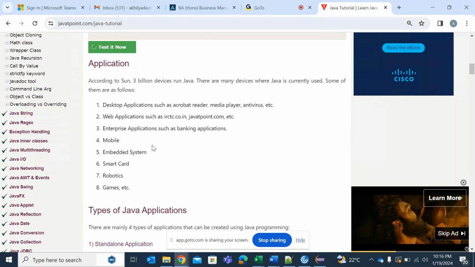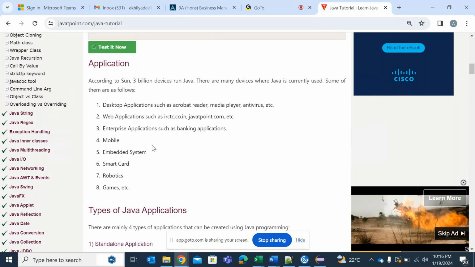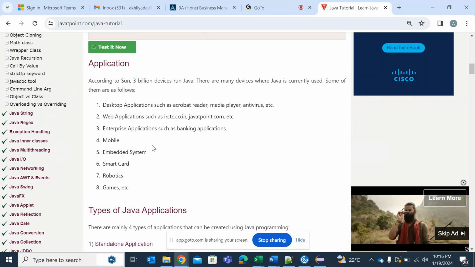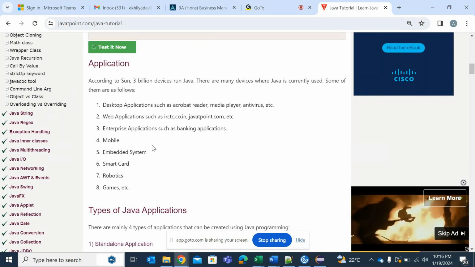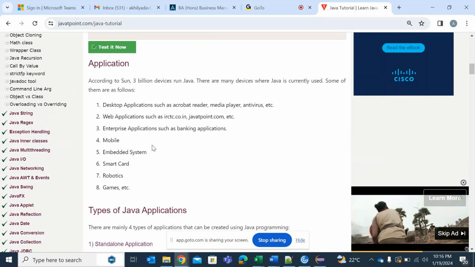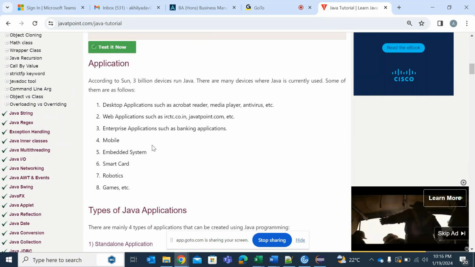But embedded systems are like, if there is a machine, consider a machine. If you start the machine, starting the machine might be in our hands, but we can put a limit that the machine should run for an hour. So we can put that condition in that particular machine.